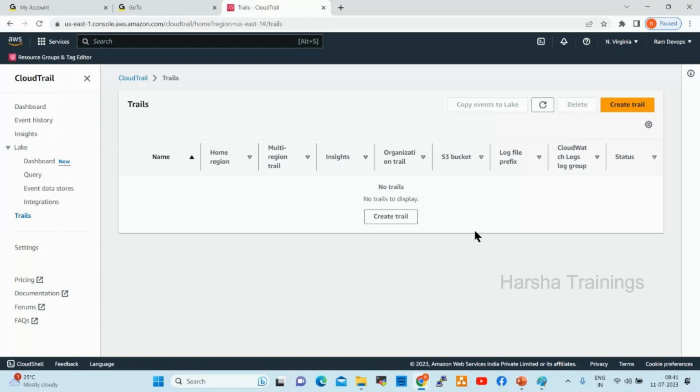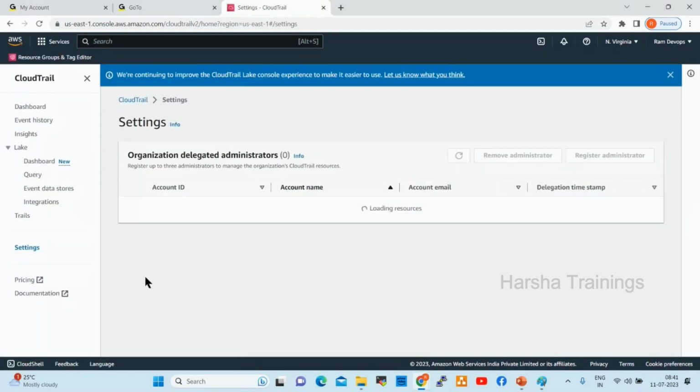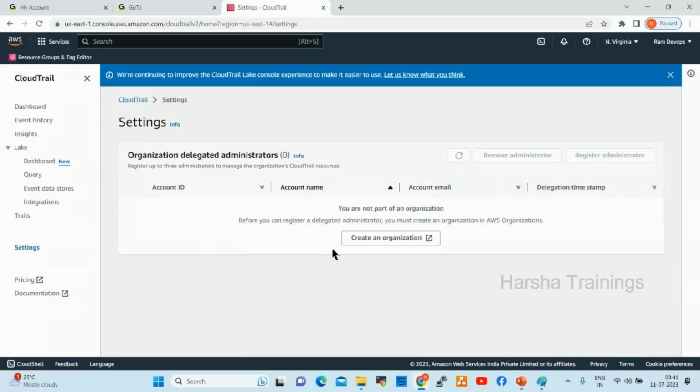Now I want to create trails here. So click on trails. So here: lake, dashboard, query, event data stores. Yeah, these are not required basically. These are your CloudTrail settings. If you want to modify any settings, you can modify here. Default settings you can use. Don't change anything here.